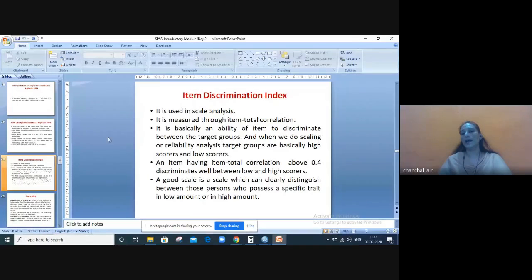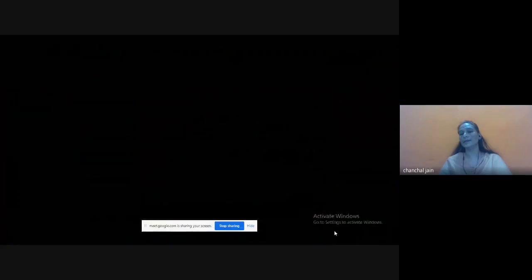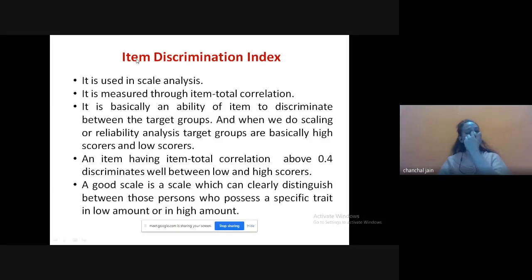Here I am again showing you the slides. In the slides, you can see the item discrimination index. What is this index telling us? This index tells us that those items whose item total correlation is less than 0.4, we cannot accept for analysis purposes, but in some cases we can take 0.2 as well.